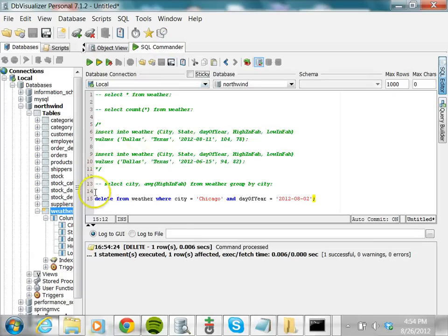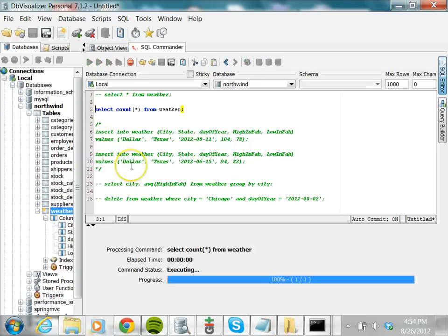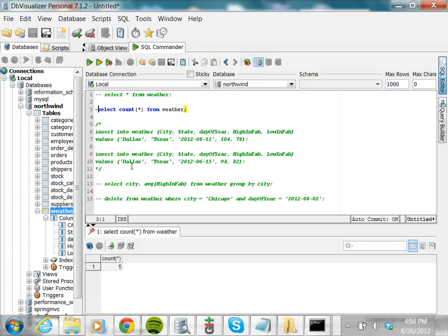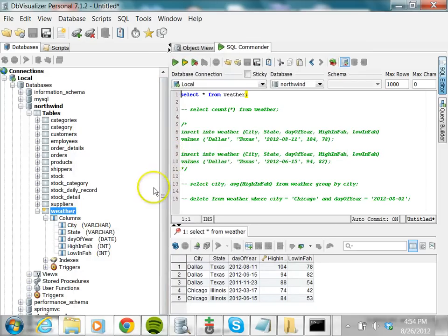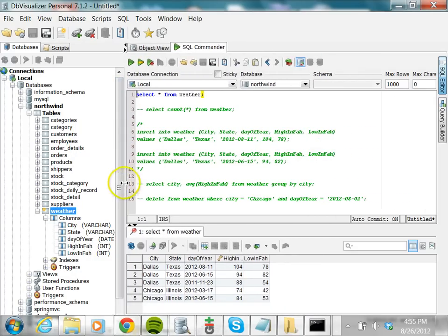Now if you run a count star from here, the way to comment it out is dash dash. Now I should see only 5 records. If you want to see what those 5 records are, uncomment this line and press Ctrl Enter, and you should see all those 5 records. So here we just saw how you can create a table and run select, insert, update, and delete statements in a table in a database.